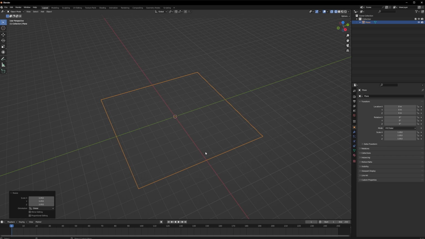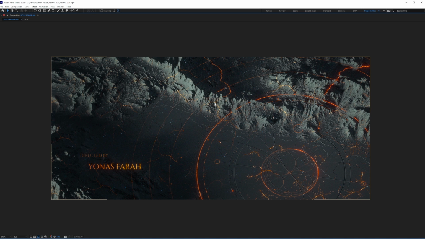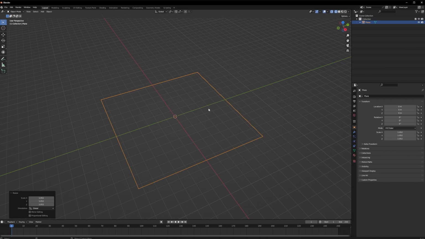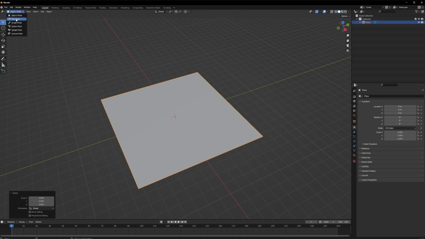In order to have displacements, in order to have all those edges and details, we must have subdivisions. We must have something to have mountains in. But right now the plane doesn't have many subdivisions to work on. So I'm going to go inside of edit mode. You just press Tab, and then I'll be able to see the vertices, edges and faces.